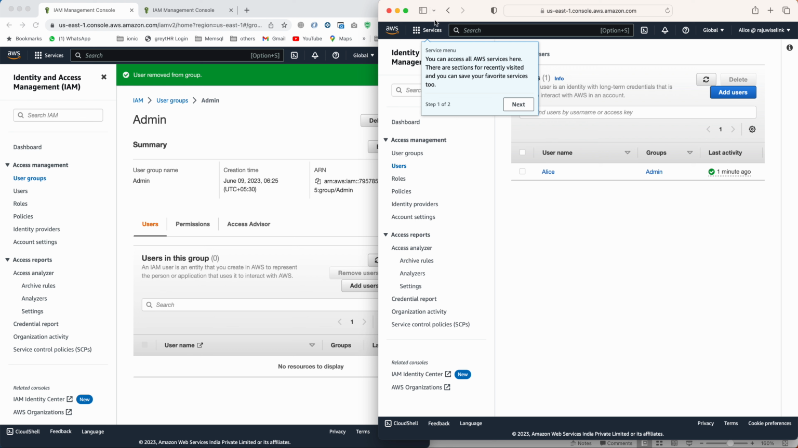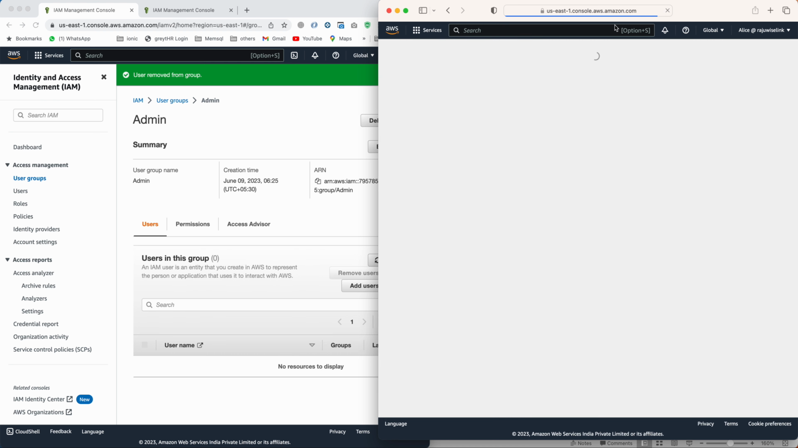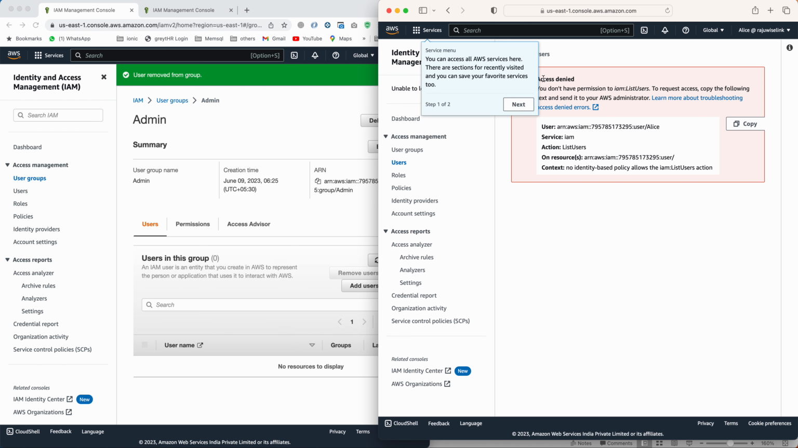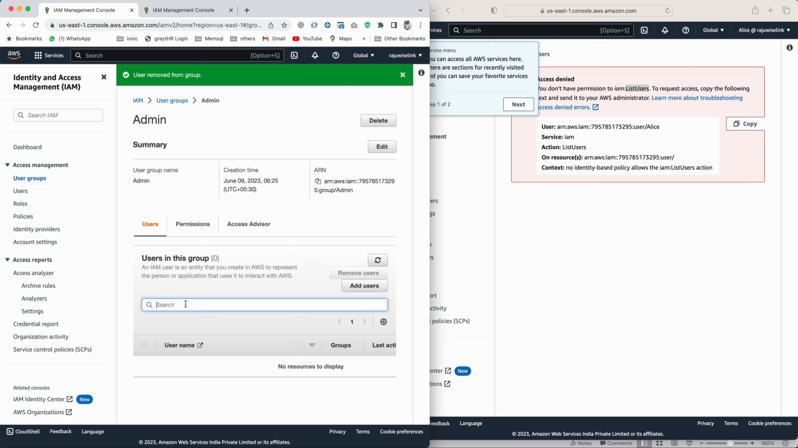If I click refresh here, I have not given any permission. I have just created this user and not given any permission. So if I refresh here, you can see Access denied. It is saying that it has no permissions to list the users or use any service here. So here we can understand how strong AWS IAM is. It can give access at a particular service level.